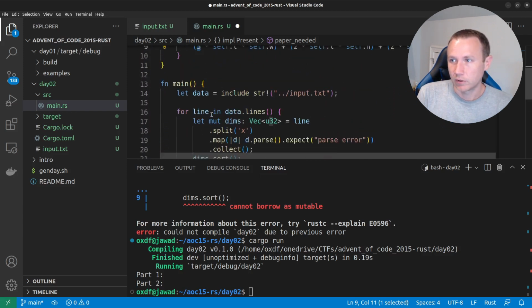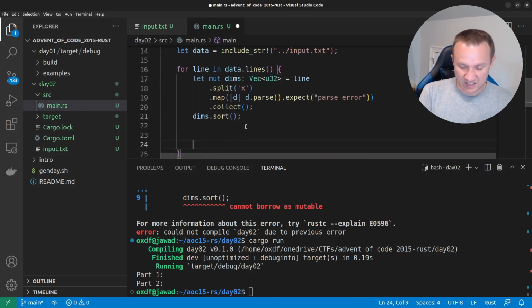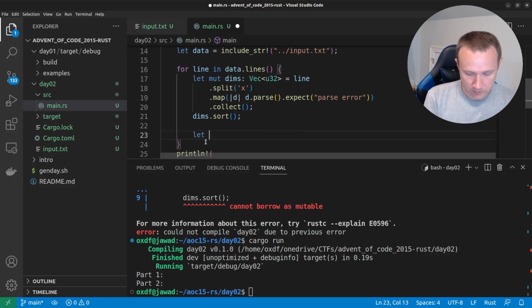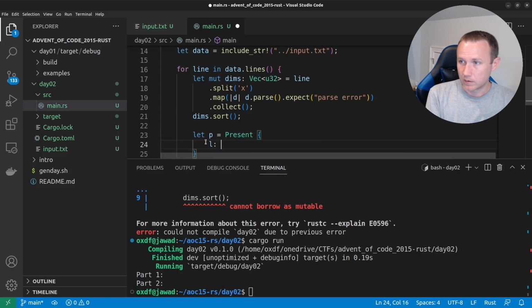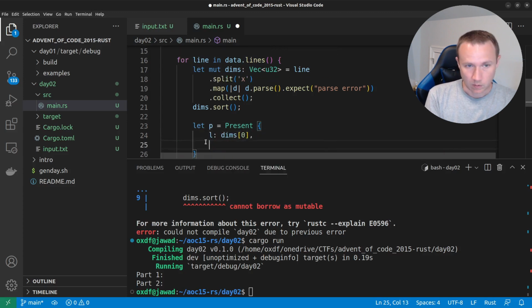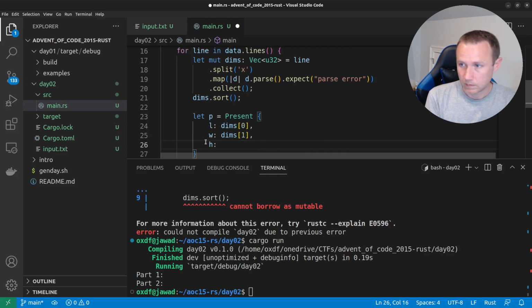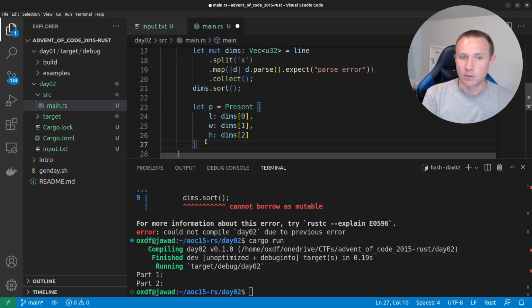So now we're still in our loop here. We've got our dims, which is going to be our dimensions for one line, and we want to turn that into a present. So we can do let p, and we'll define that as a present. Let p equal Present like this, with l dims 0, width dims 1, height dims 2. And now we've made our present for that line.